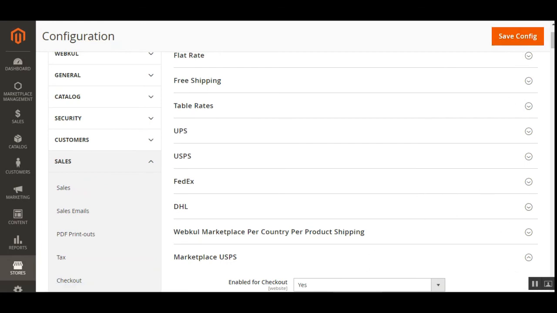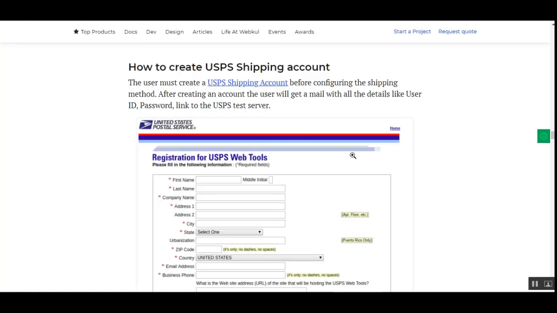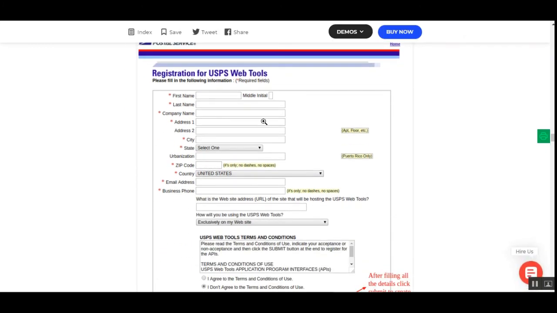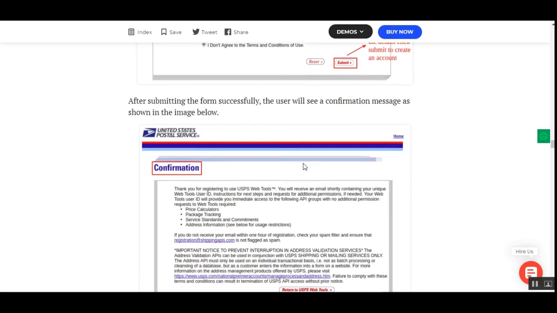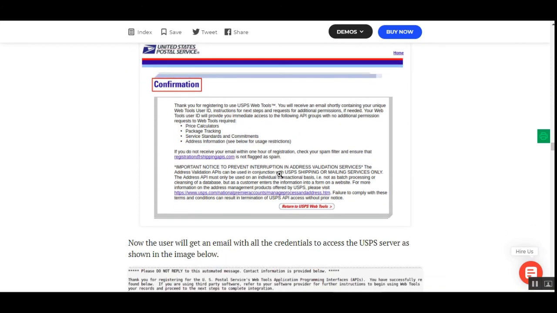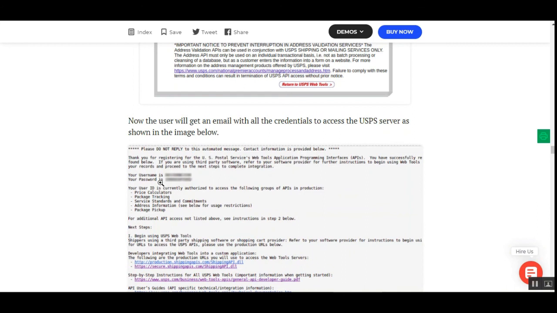Now let me give you a small overview of how you can create your USPS account. For that, I'll just take you to the user guide of this particular plugin. So let me now log out of the admin marketing panel, and let's check that itself. So here within the user guide, you can check how to create the USPS shipping account, and you'll have to register yourselves. And after submitting the form, the user will get a confirmation message as well, as you can see here. And then the user will get an email with all the credentials to access the USPS server, as you can see here. So here's the username, here's the password, and rest of the details are there as well.